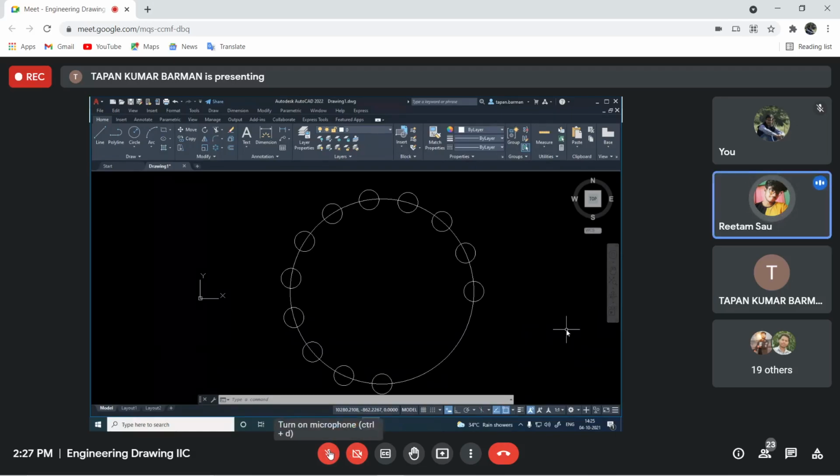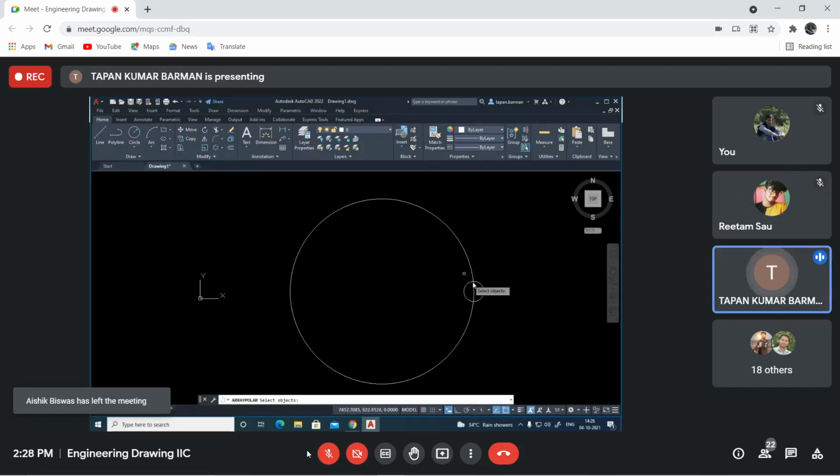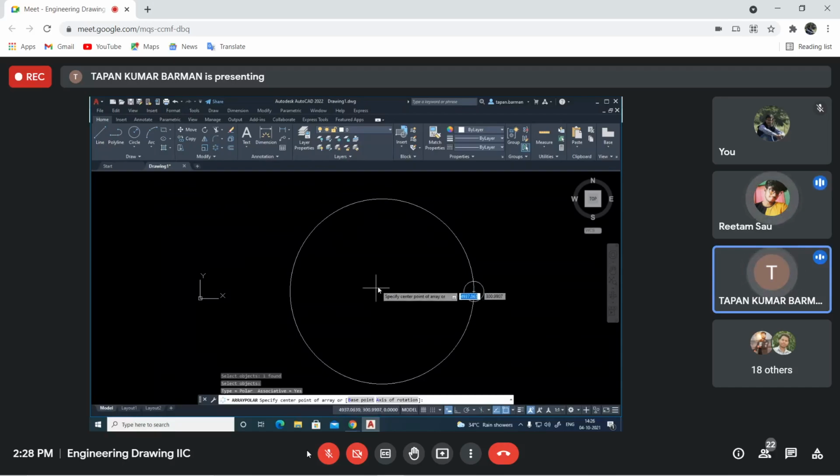Sir, one question. How did you turn on the center, that green line? Okay. Polar array. Select this circle, enter. Specify center point of array. Probably your question is here, right? Yes, sir. So try to move your cursor on or near the big circle. Then this center point will be shown. Understand? Try it.